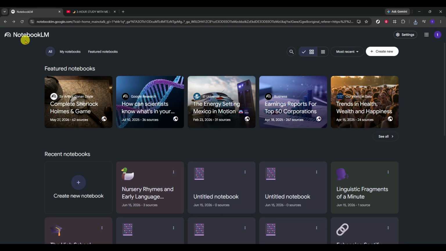Hello, today we will guide you through how to export a response from NotebookLM to Google Docs. To begin, open NotebookLM in your web browser. Once the site loads, you'll be ready to access the notebook that contains the response you want to export.